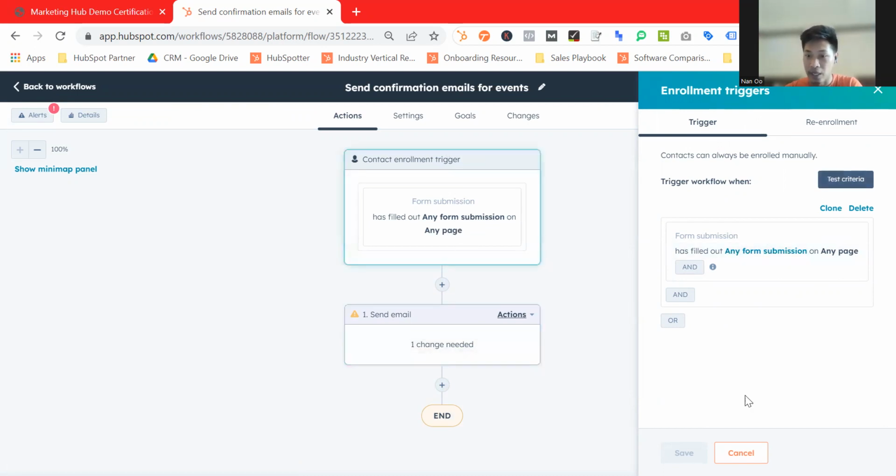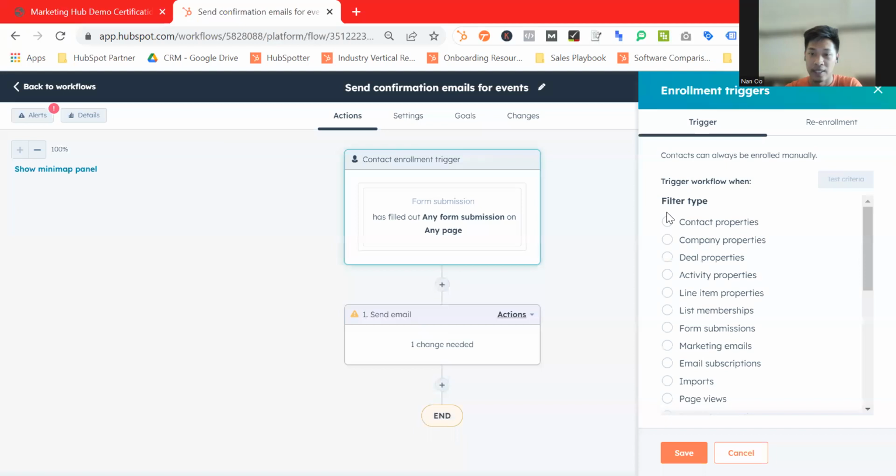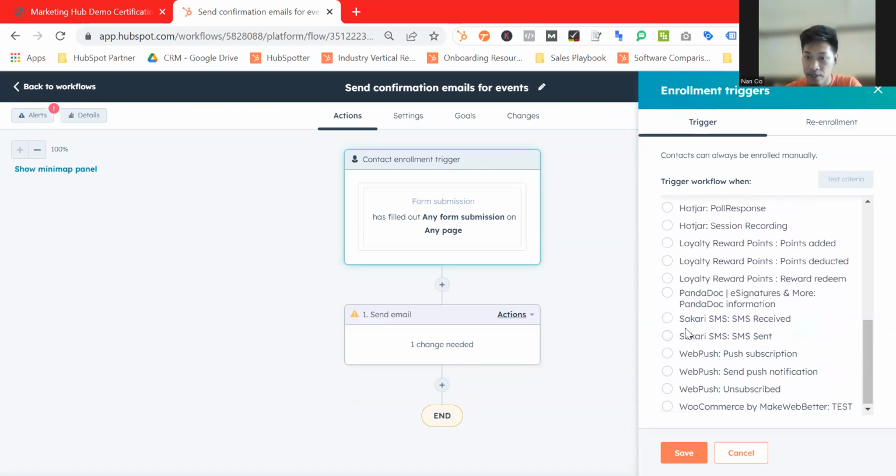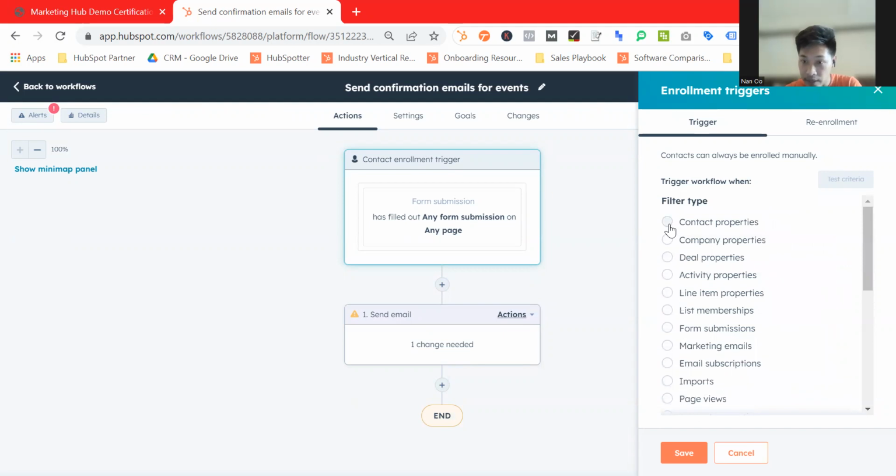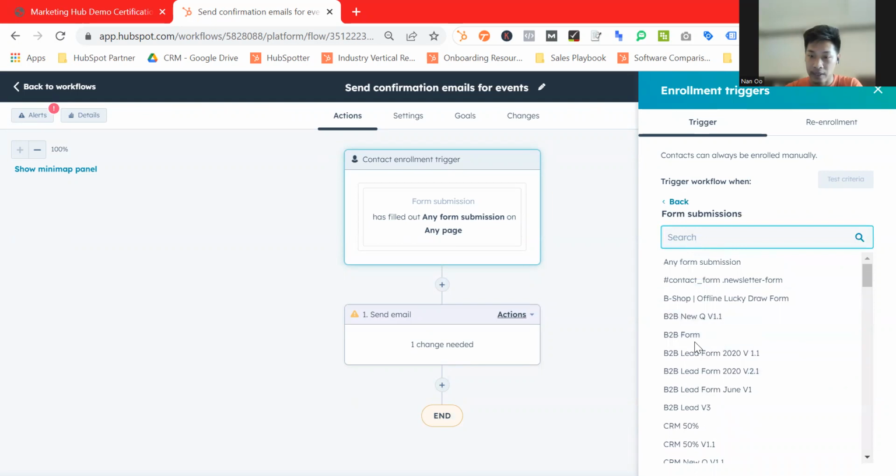Here, we can edit this. It says any form submission, but we don't want any form submission. So what we can do is delete this condition, and then create the form submission. Yeah, then we can select the form.